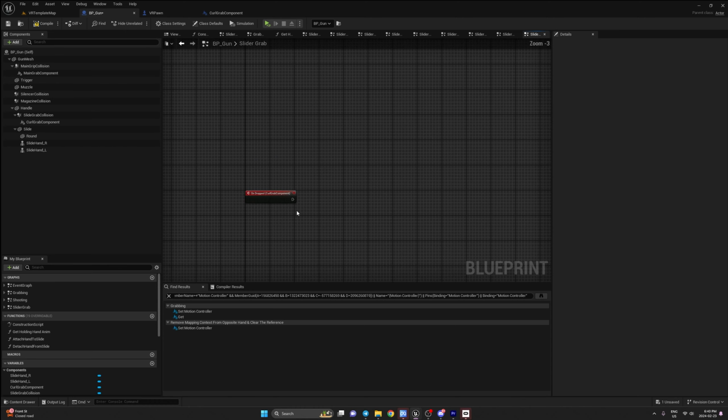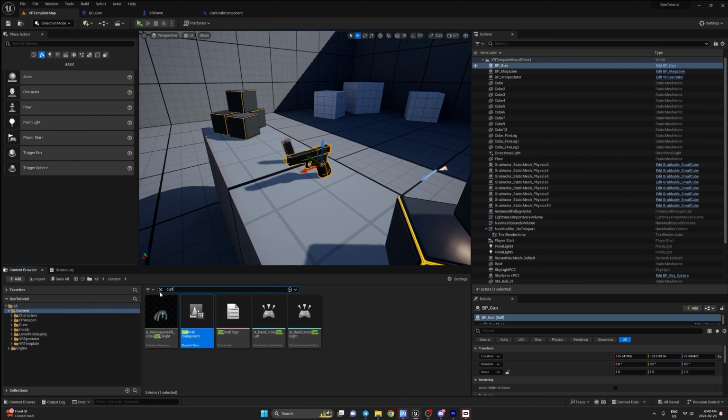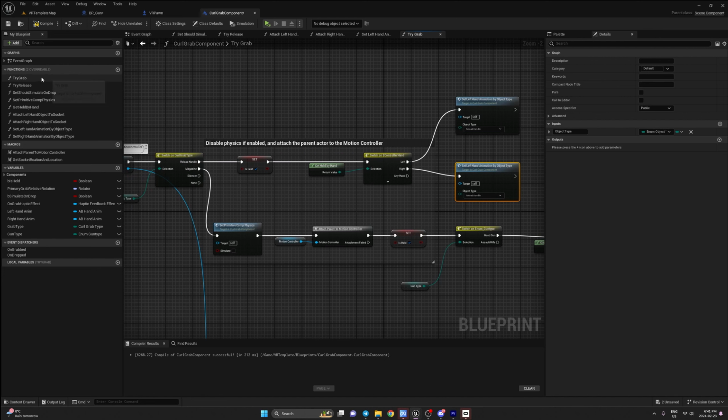Okay, we can go back to our graph, and on dropped, we go detach hand from slide. We can hit compile and save. Also, from the previous tutorial, I didn't pay enough attention. We should change some things in curl grab component. So you can go ahead in your content folder and type curl grab component. You should land on your try grab function.